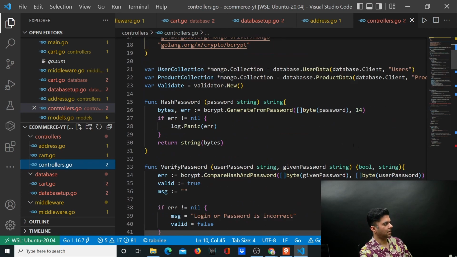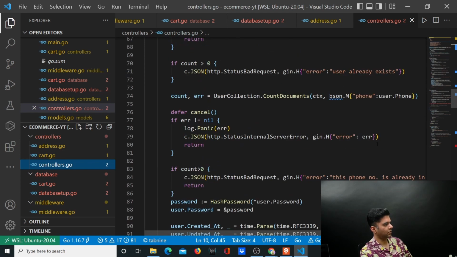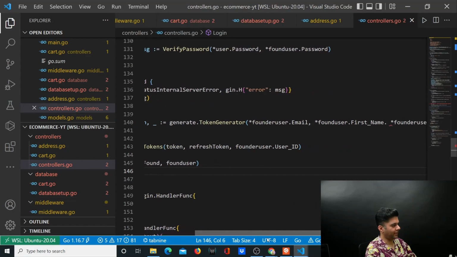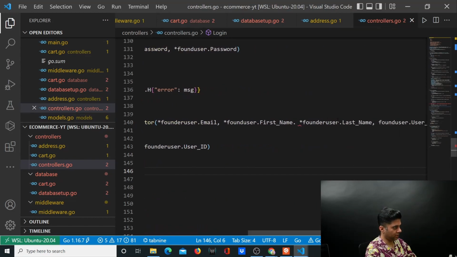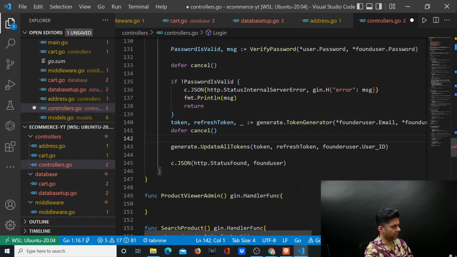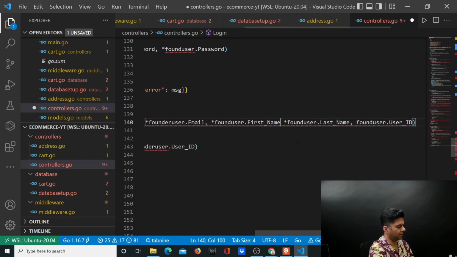And now we'll start tackling the controllers.go file, which seems to have two issues. Let me find them now. So for the controllers.go file, I've been able to locate this issue. It's a small issue here. It should have been found user, not founder user. Now it should go away, hopefully. And here should have been a comma.